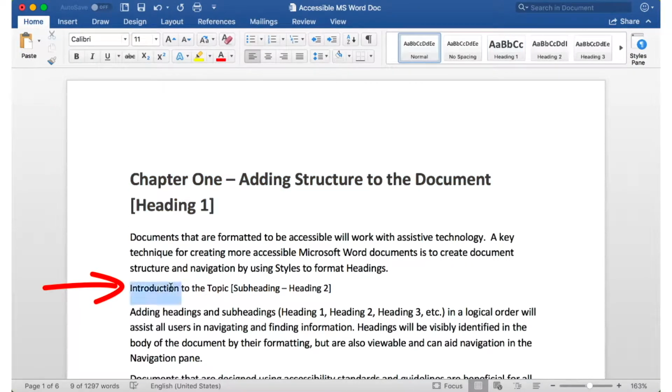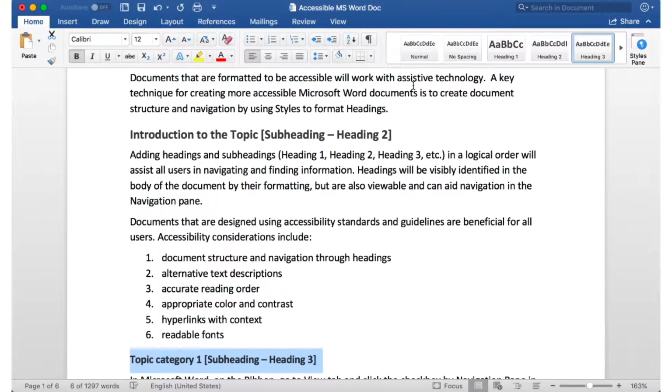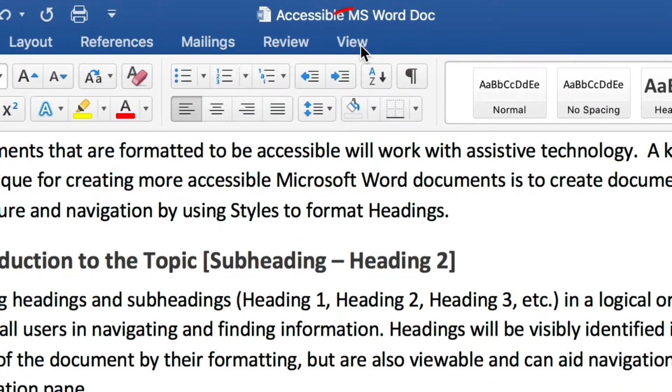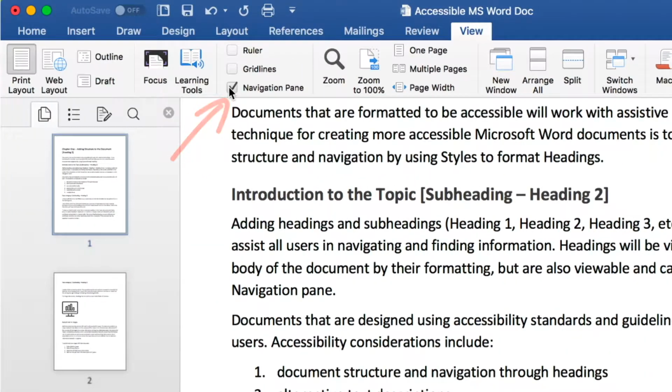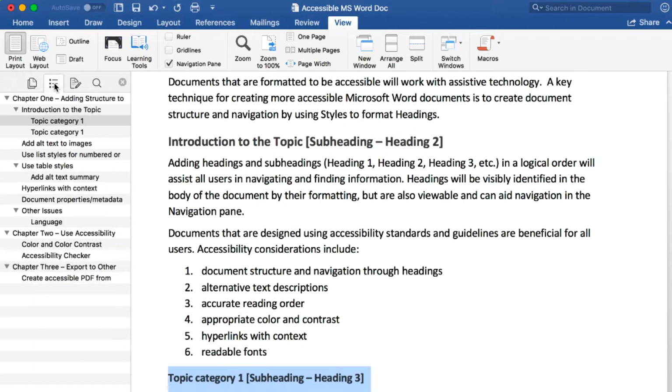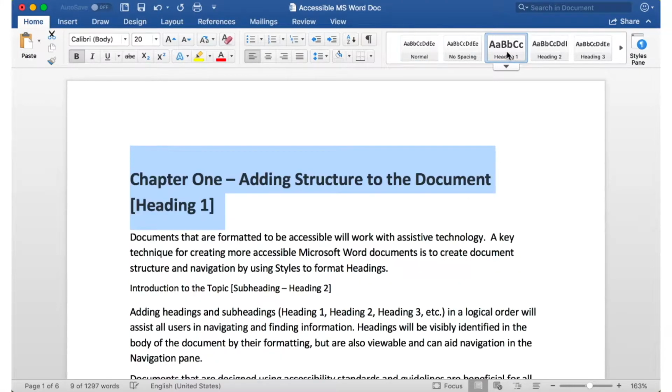Formatting headings with styles has other advantages as well. You can use a list of headings to set up a linked table of contents, and your links can be used as additional navigation points in the navigation pane. To view the navigation pane, go to the View tab and check the box by Navigation Pane. Formatting headings this way is an example of a universal design feature. Headings are necessary for users of assistive technology, but are beneficial for all users.